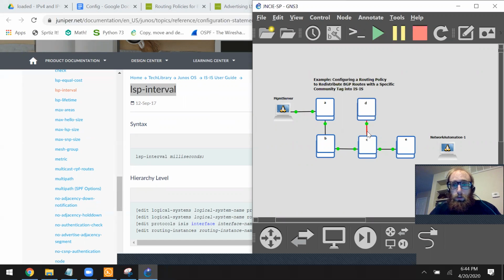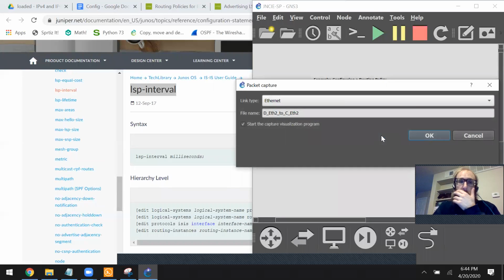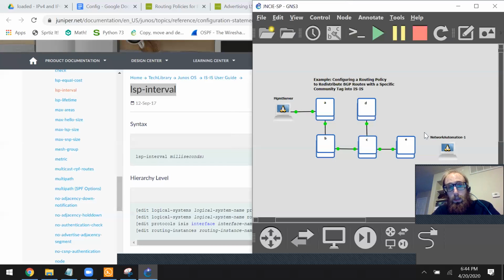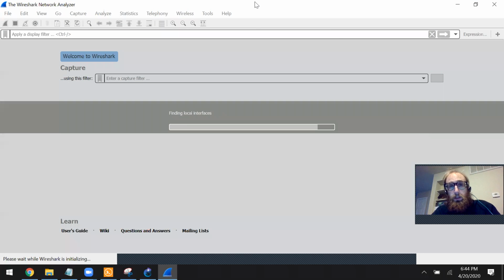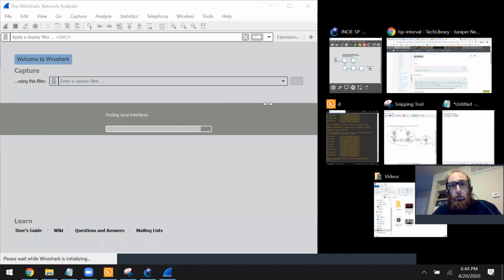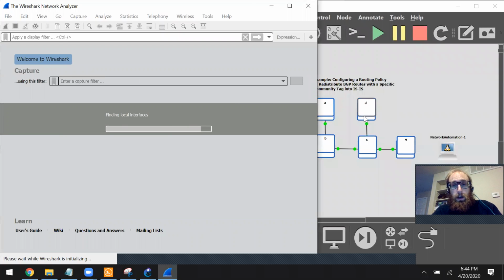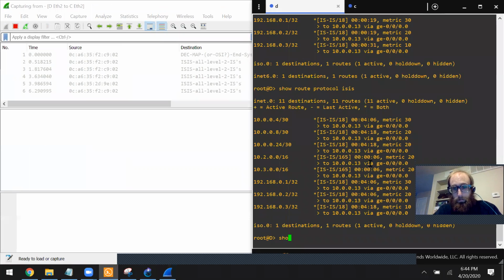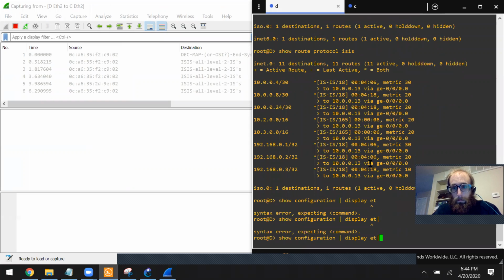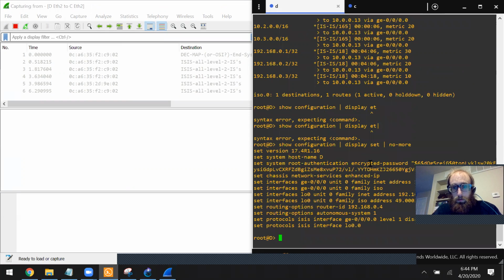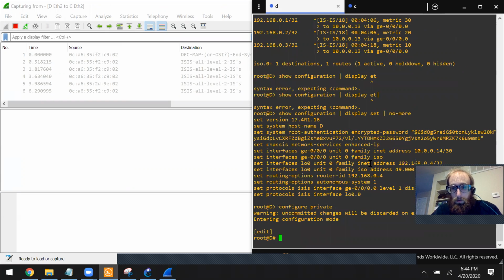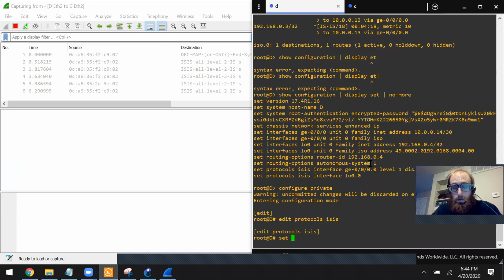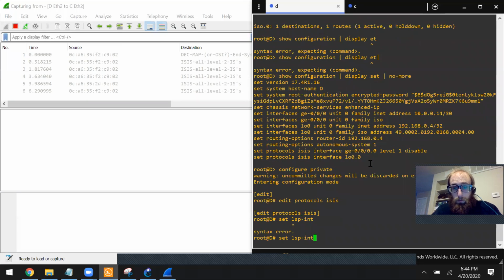So let's actually do that. Let's start the capture again, and let's set the LSP interval to 0 and see how that affects the chatter that we get in Wireshark. So edit protocols, ISIS, set LSP interval.